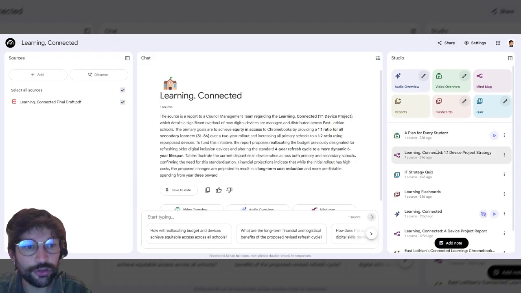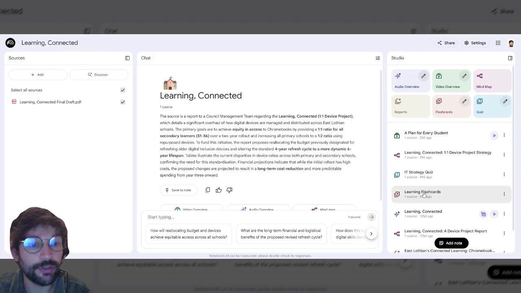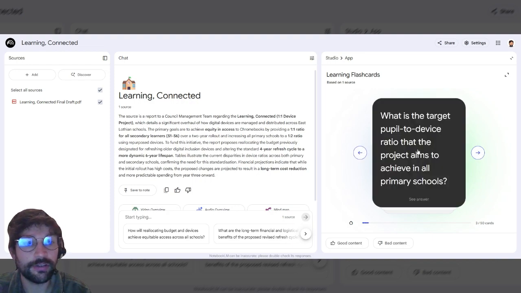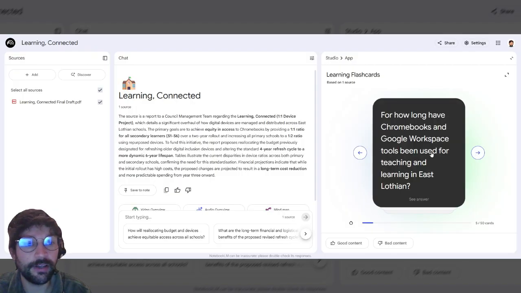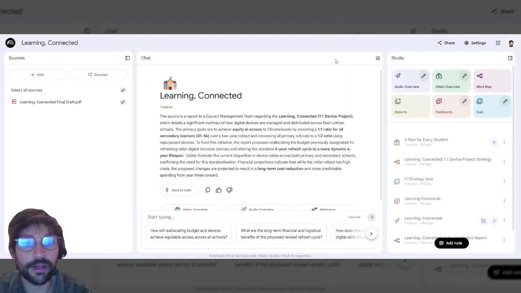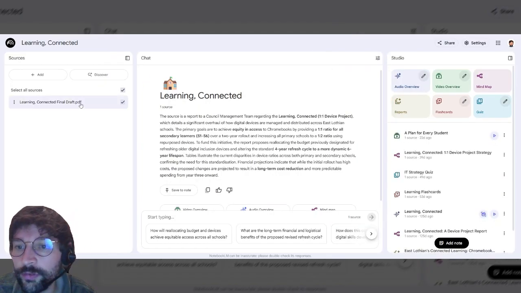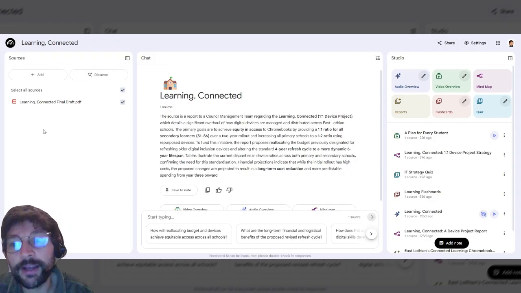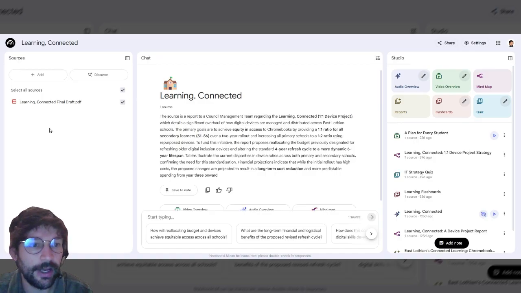Just to show you a couple of other things, we also have flashcards, which brings around the flashcard. It also gives you the answer on the back. So if you click the answer, it will give you a nice question and answer directly from the information that you've put up. So all of the answers are all found within this Learning Connected final draft PDF. It doesn't take other information from other sources, it only uses what you've uploaded. It can also create quizzes, reports, and also produce mind maps.